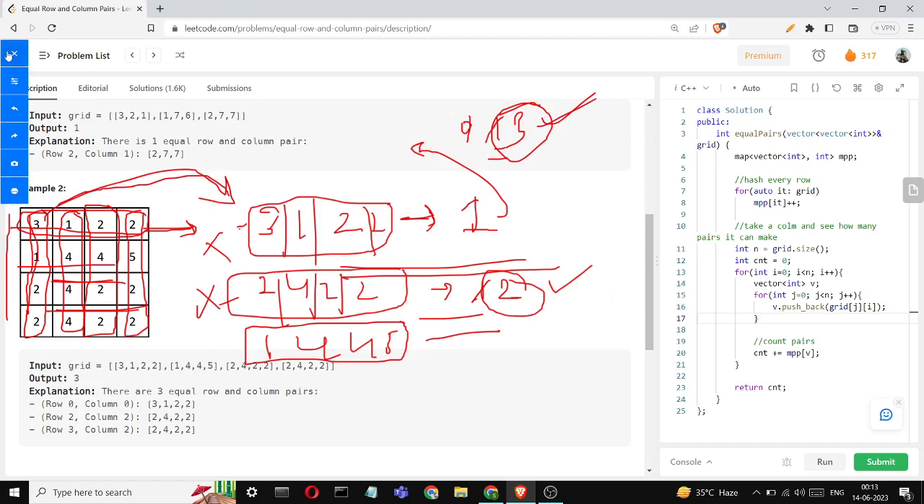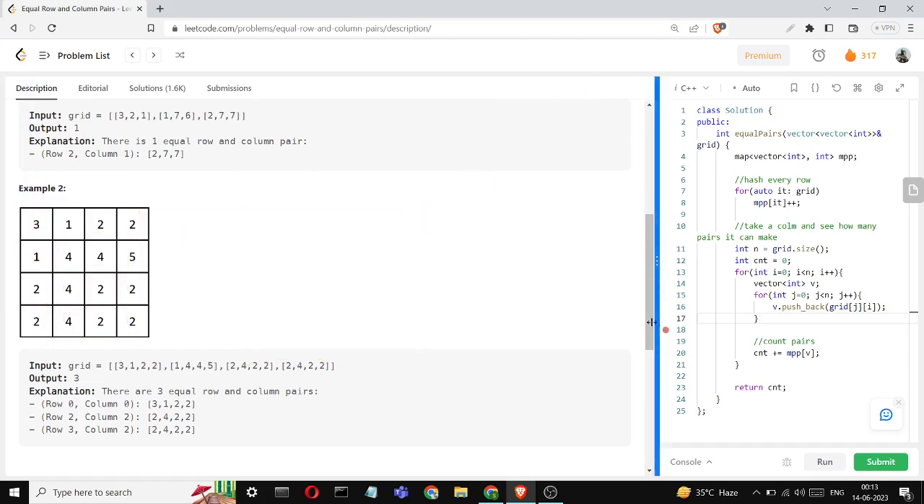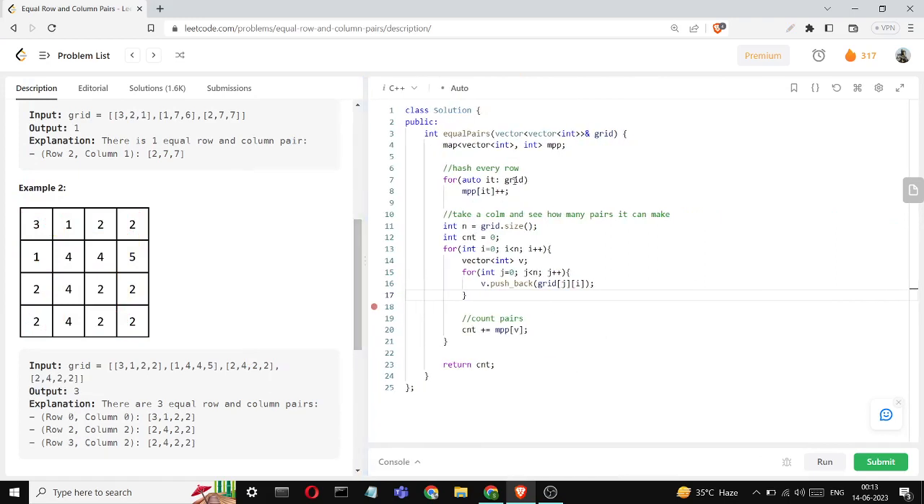Let's move on to the code. Let's understand this also. Since I said we will hash every row, a row we will store in a vector, and the corresponding counter or frequency we will store, so we will make a map of vector and integer. Then we are hashing every row using an iterator. Then we are taking every column, as I said.